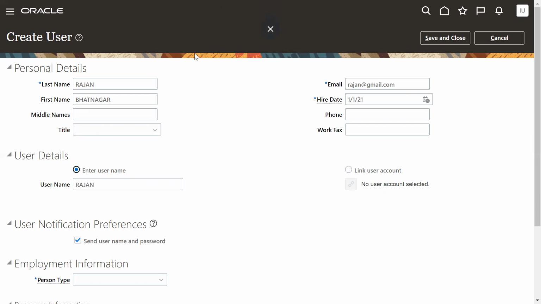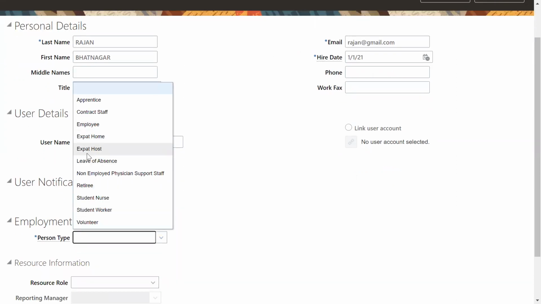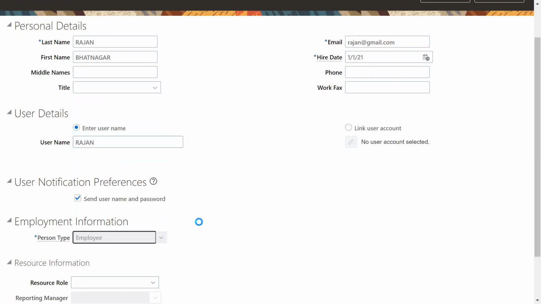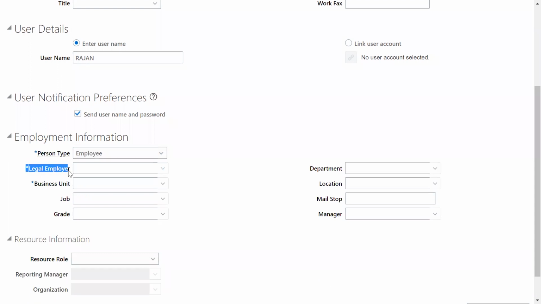So what we are doing here is we are going to hire an employee. Means we are maintaining employee information and we are going to set some username here. And whether he is an employee or consultant or contract employee, retired employee, or just a volunteer, what type of employee, we are going to say that he is a permanent employee. Then two fields are mandatory: for which legal employer he is an employee and for which business unit he is an employee. In our language, legal employer is nothing but a company name. Business unit is nothing but a branch.